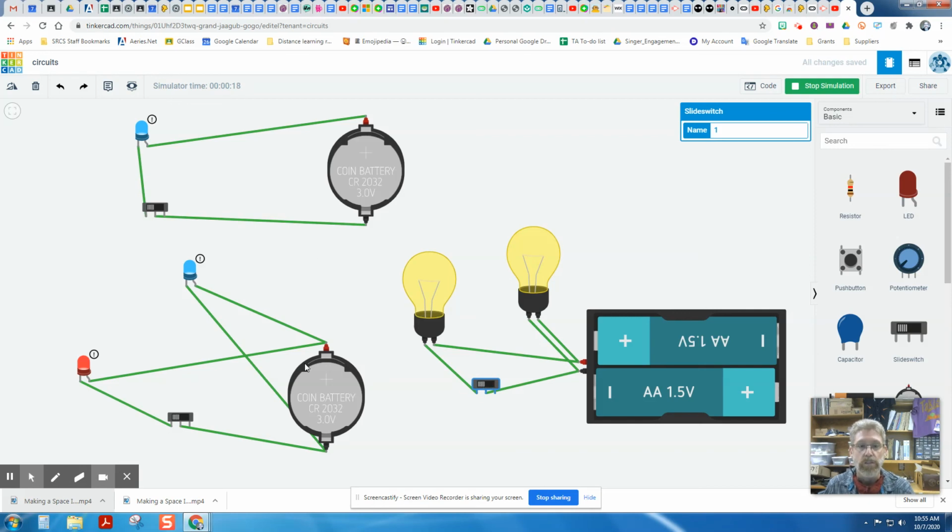So these are the 3 circuits you need to make, and then you can go mark it as done when you have completed it.